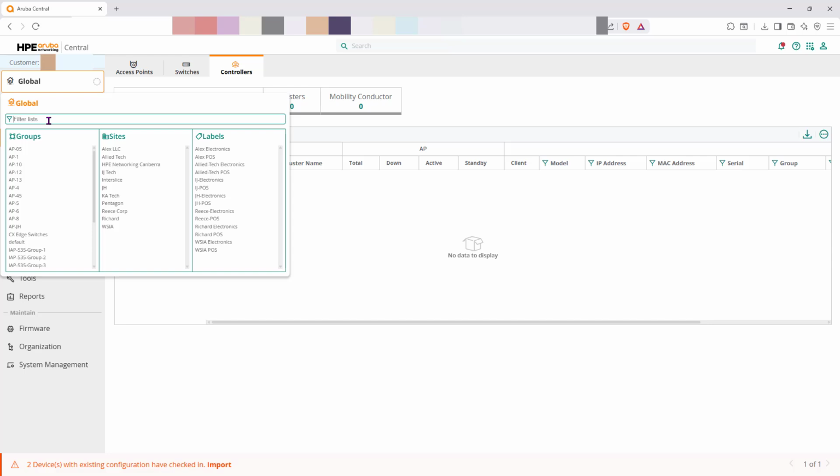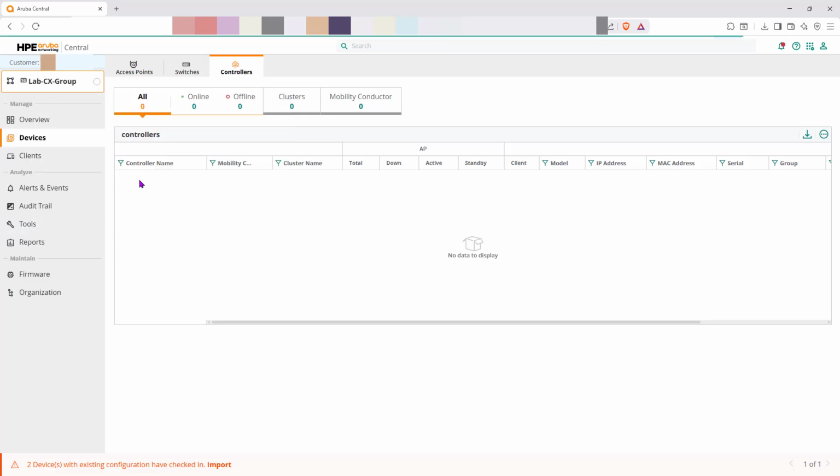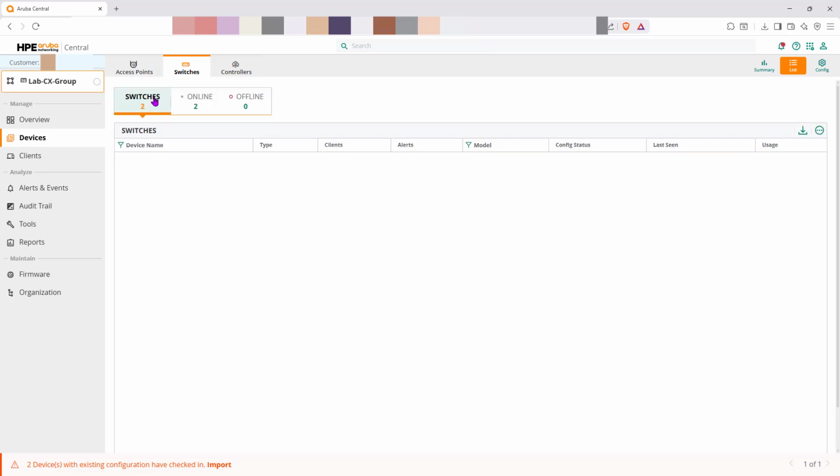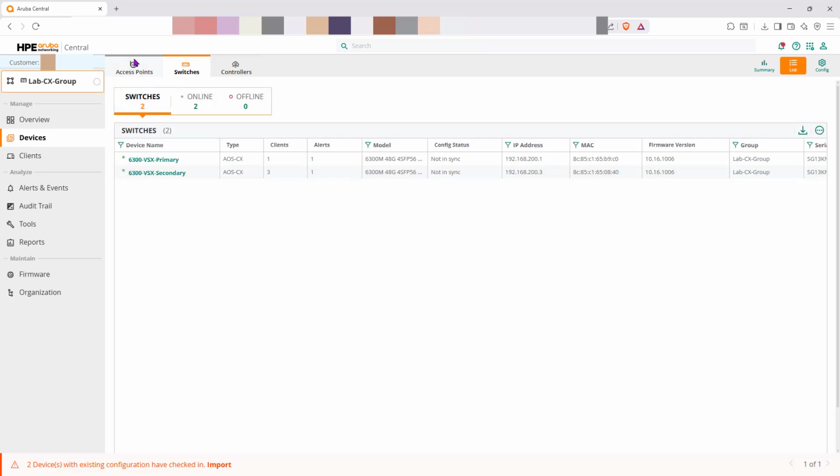So you can always filter. You might have so many groups. It's not easy to filter, but it's easy here. I can see these with 2 switches because this group, I said, can be for access points and controllers as well. You'll see the tabs. If you had configured the group only for switches, you would have seen only the switches tab. There we go. That's a list of switches that we have for that group.